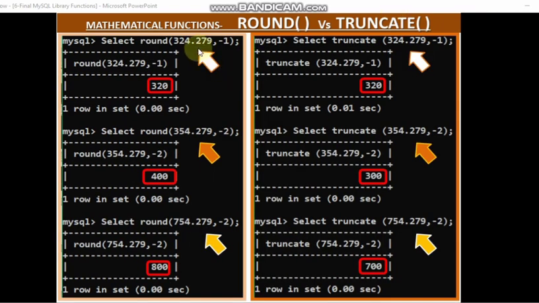See, in these examples, round 324.279, comma -1. -1 means till the 10th place. Now see, 324. Now 24, it is nearer to which tens, 20 or 30? It is nearer to 20, right? So that is why 320 is the answer. The rest of the thing is simply not considered.